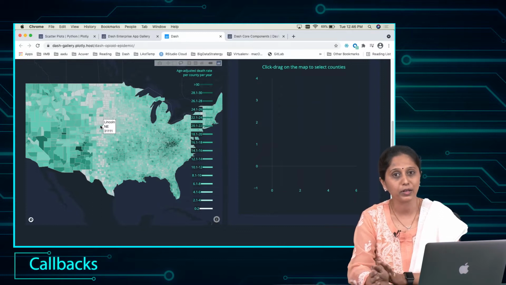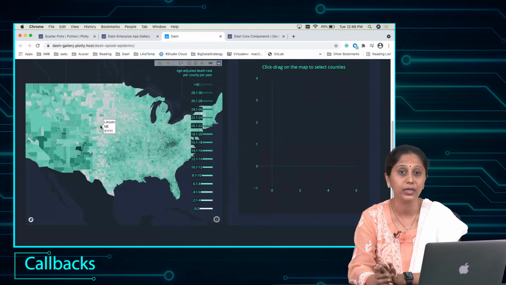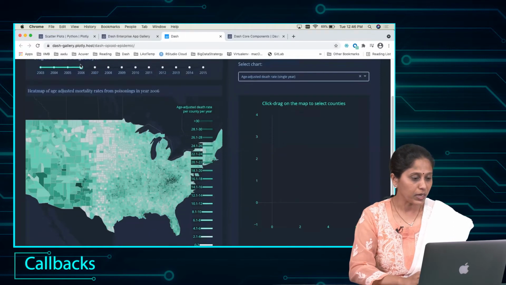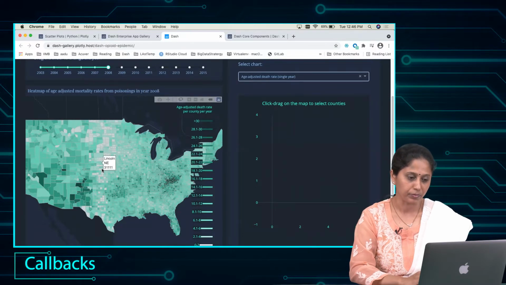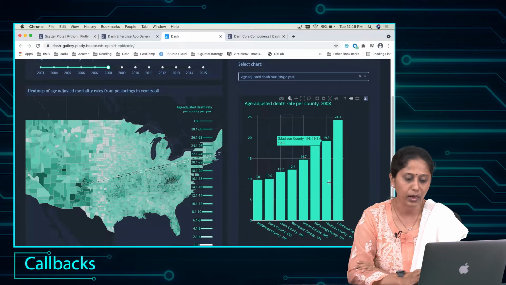The last and final component is callbacks. These are used to connect the Dash core components with the graphs to build the interactivity. For example, here in this dashboard, if you change the year, the map interacts with that and will be updated accordingly. If you want to pull a particular county's data, you can do that, and the histogram or the bar chart which is next to it would be updated.